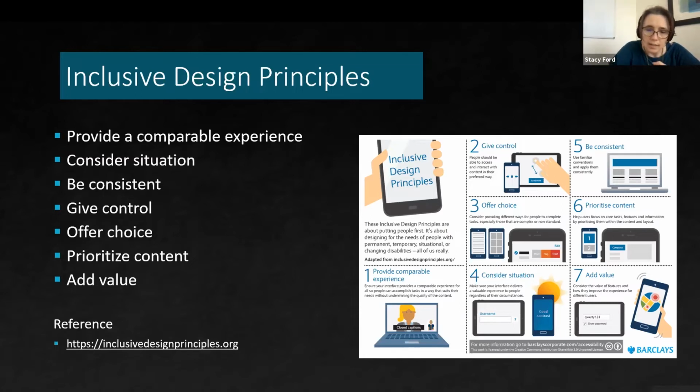And then the last one is add value. Consider the value and features of how they improve the experience for users. So instead, what I could do, like in this training session, is start throwing out a new tool every 10 minutes, and then you have to learn a new tool. But would that be valuable? Would it be valuable to constantly be learning the new technology versus learning the content?